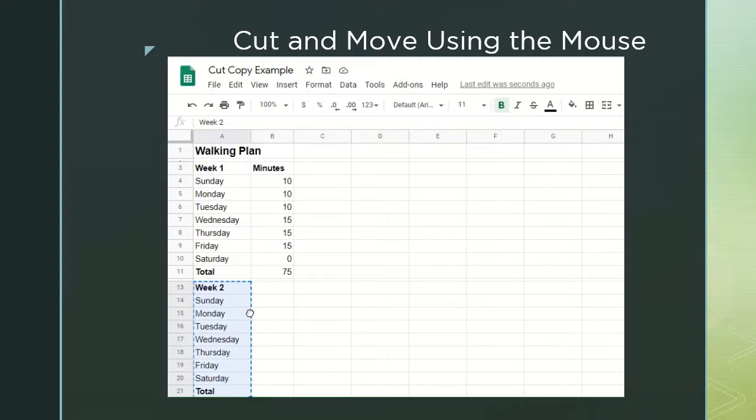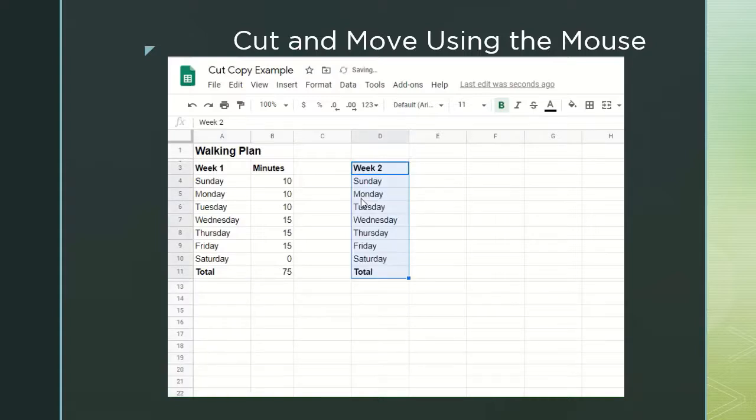Well, all I need to do now is keep that left mouse button down, and I'm going to drag my mouse over to column D. And as I drag it, we can see that it has the dashed line still, and I have a great outline of where everything is going to be located once I let up on my mouse button. So I'm going to let up on that mouse button, and now I have moved week 2 to column D.